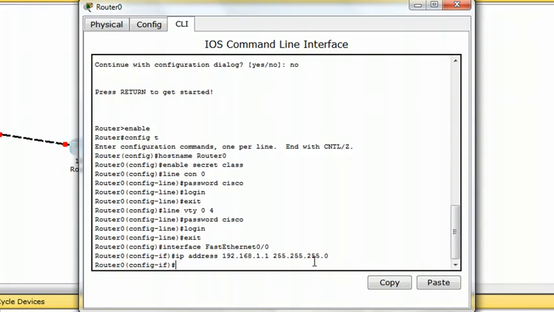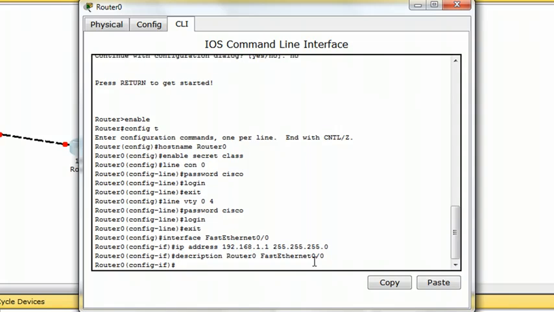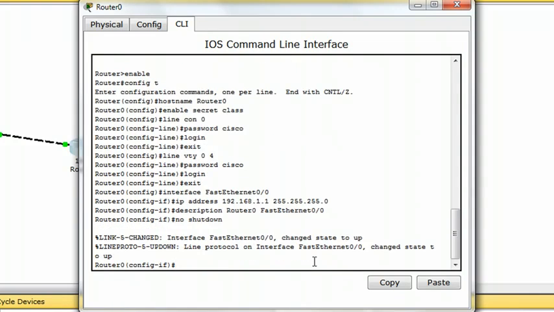Although optional, you may want to add a description to the interface for later reference by entering in description router 0 Fast Ethernet 0/0. Last, enter the command no shutdown to start the interface. Exit back to global config mode.